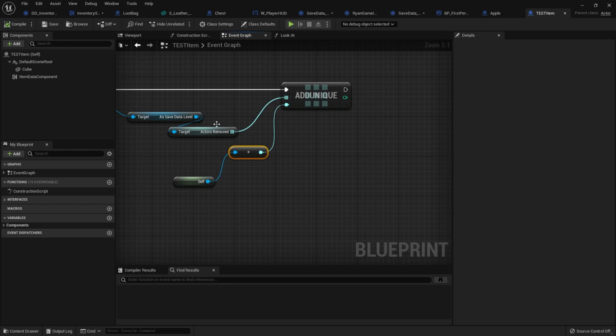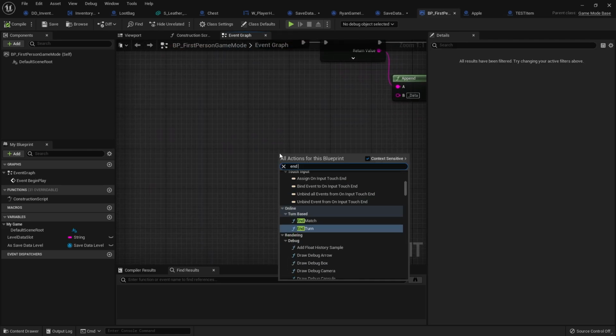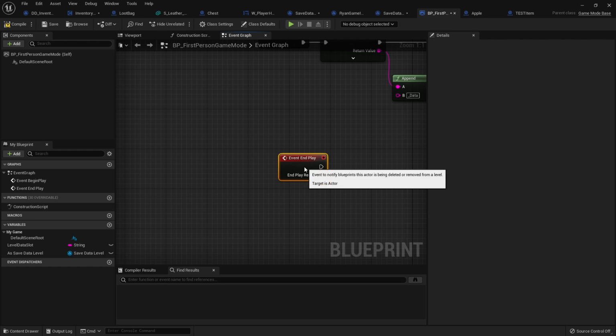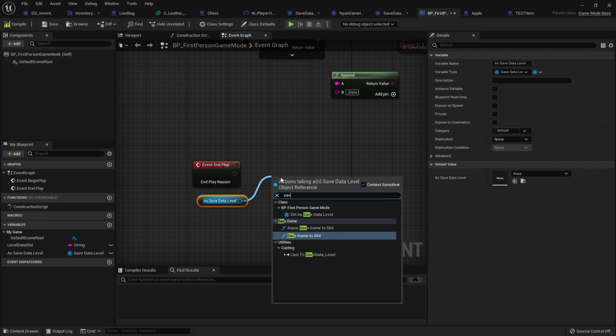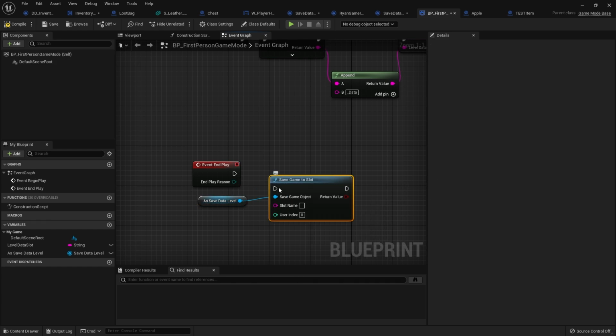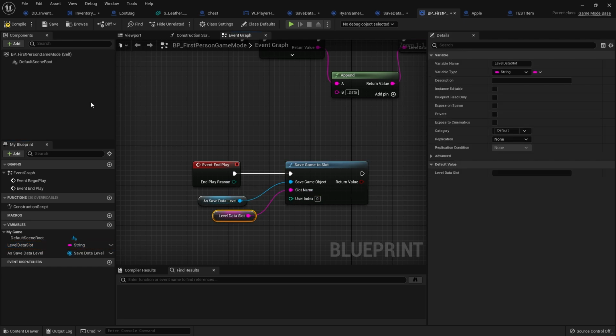And now we need it to save whenever we close the game. So let's go back to our game mode. There it is. And we're going to do end play. Take the save data level and then do save game to slot. A slot name. So that's saving what's been destroyed. We now need to load in, start the game, and destroy those things.